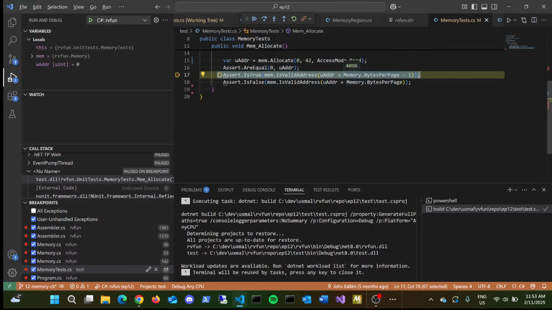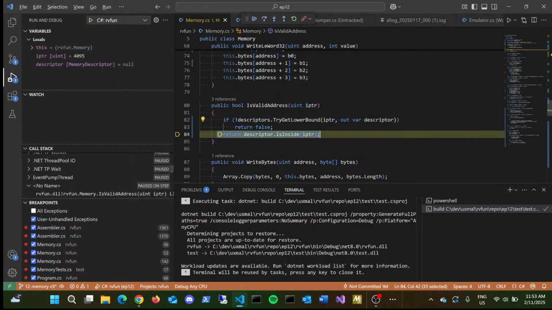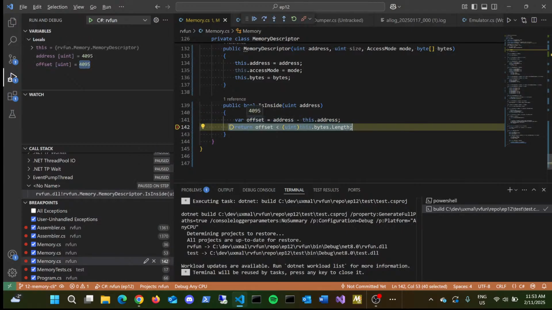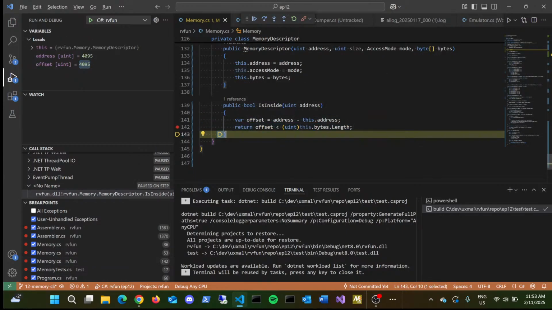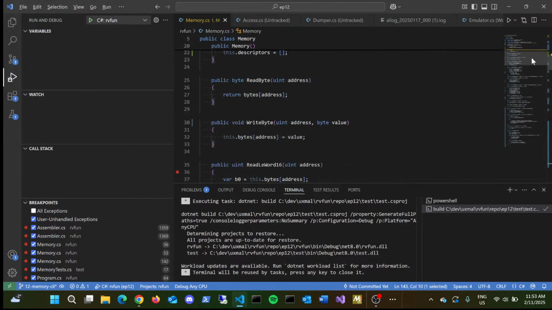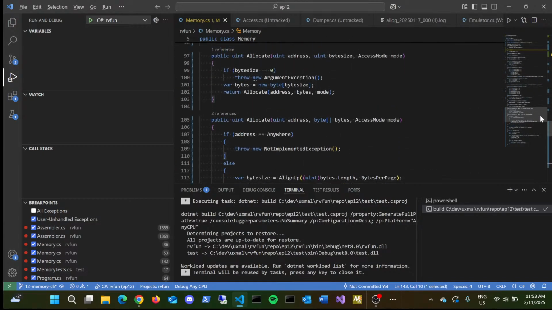All right, so that should be a valid address. The offset is 4095. The number of bytes is 42. Oh, we forgot to round it. All right, let's fix that. Where do we have allocate? There.